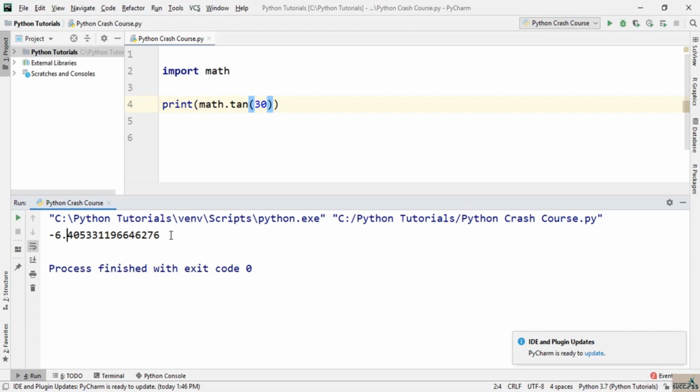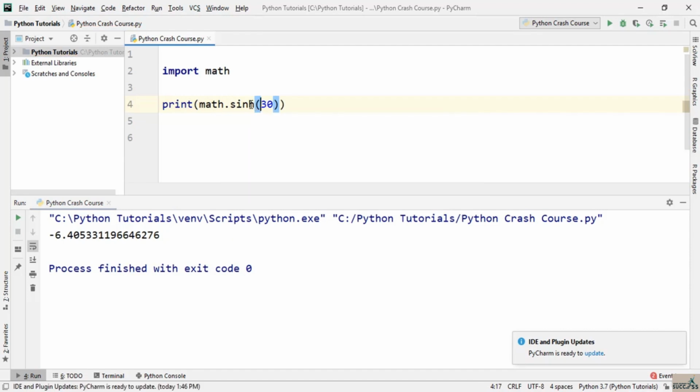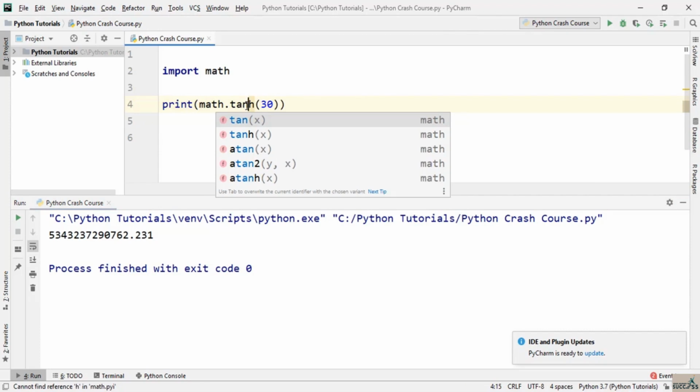All right, now similarly, if you want to find out, let's say, the inverse of sine, in here I will use a function known as asinh and then the value, and this will basically find out the inverse sine of 30. If you just execute this whole code, it's gonna print out a huge value on the console screen. And then similarly, you can use the inverse cos, and then the tan, and then the inverse tan as well.